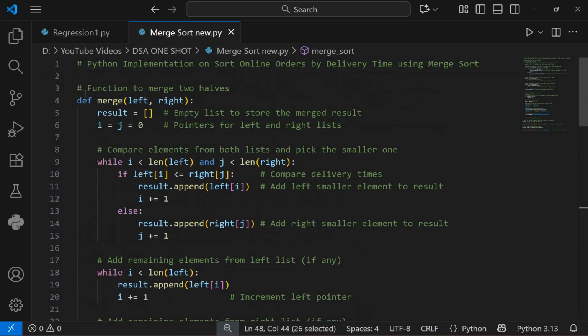Now see here. So this is your merge function. Def merge, for combining purposes. Two parameters are there, the left side of data and the right side of data. This is the result, an empty list. This empty list is for the merge result. It means after combining all the data, the data is stored in this result list.